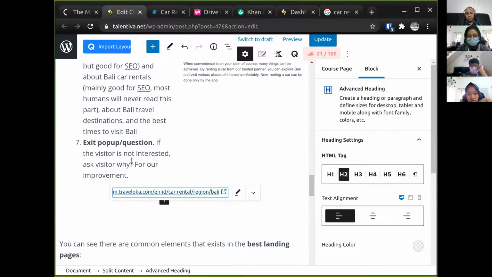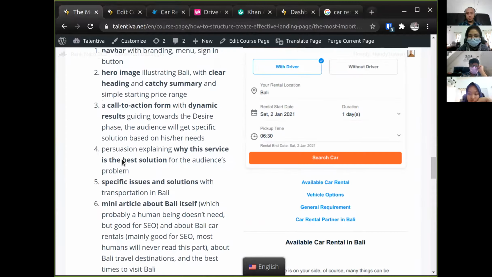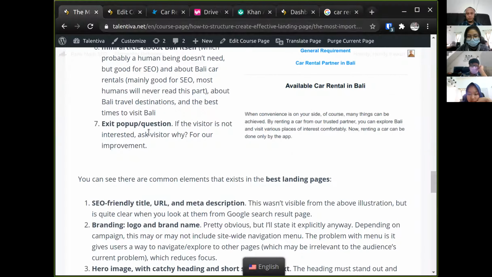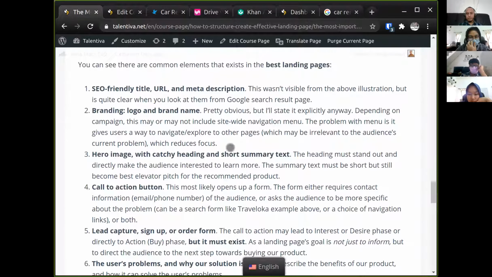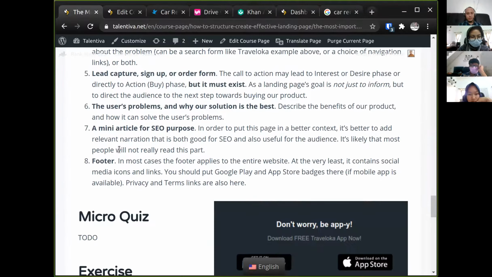I would say this one, yeah, exit pop-up, or question. Yeah. So if you don't like it, then why? Yeah, this is from Lyft. Yeah, if you don't like this page, then why? And that's it.